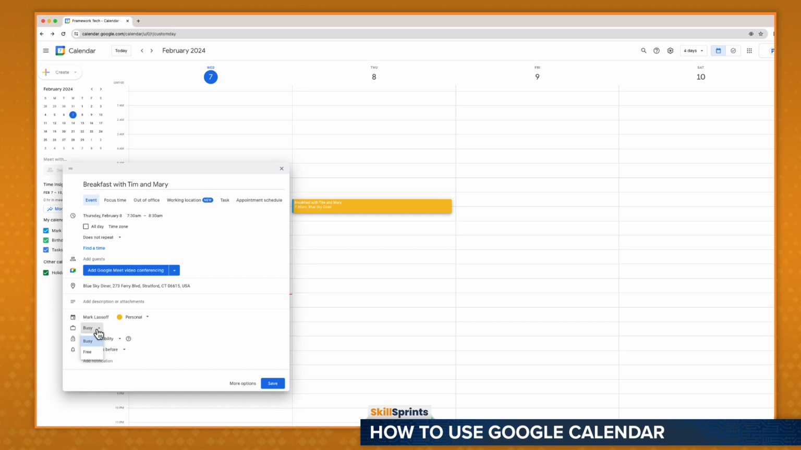Busy time means the time is essentially blocked off. Free time I can schedule during this time. As an example, I might schedule my time on the train as free because I can also take phone calls or schedule other work during that time.